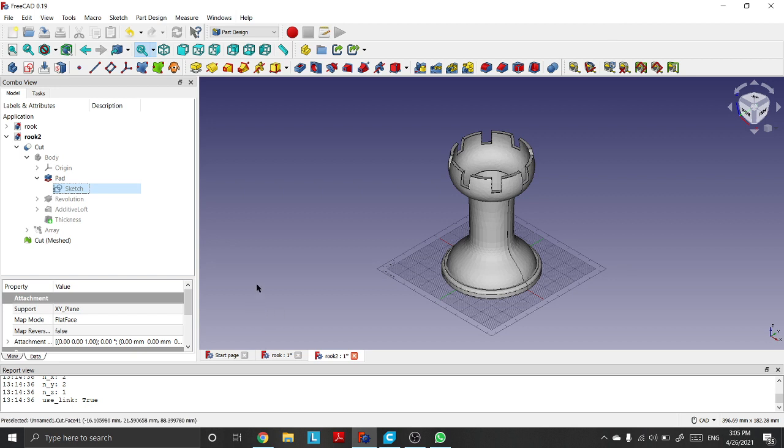In this assignment we were asked to create a tool or a toy using the FreeCAD software. And for this purpose I have created a chess piece called Rook. This is used in the game of chess.